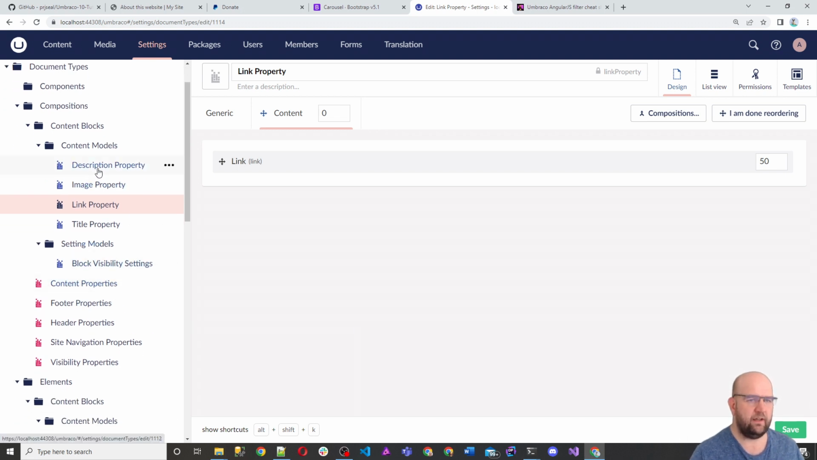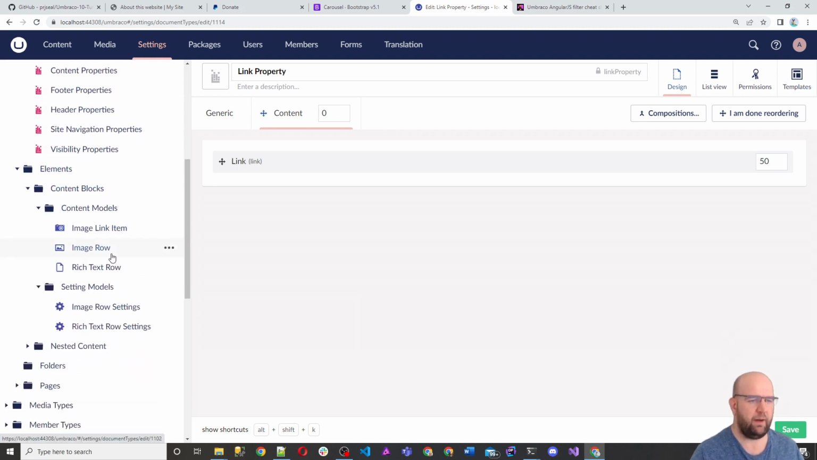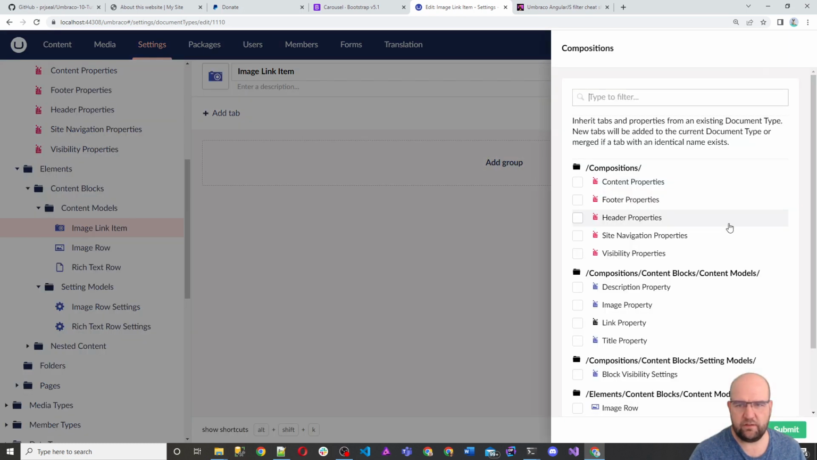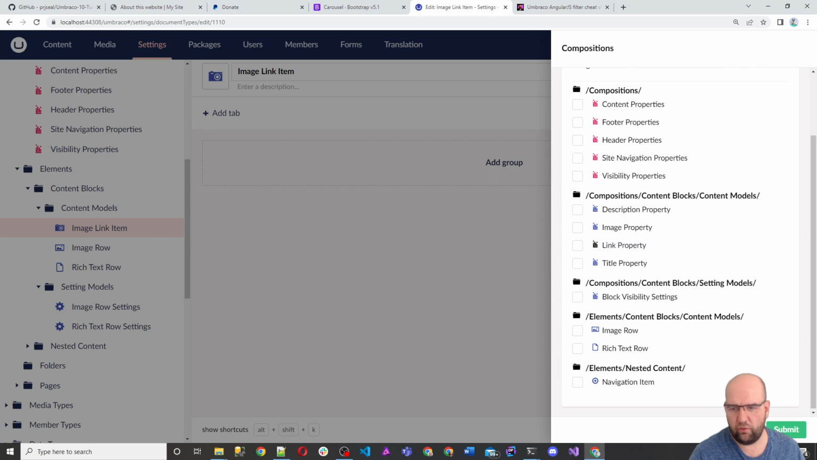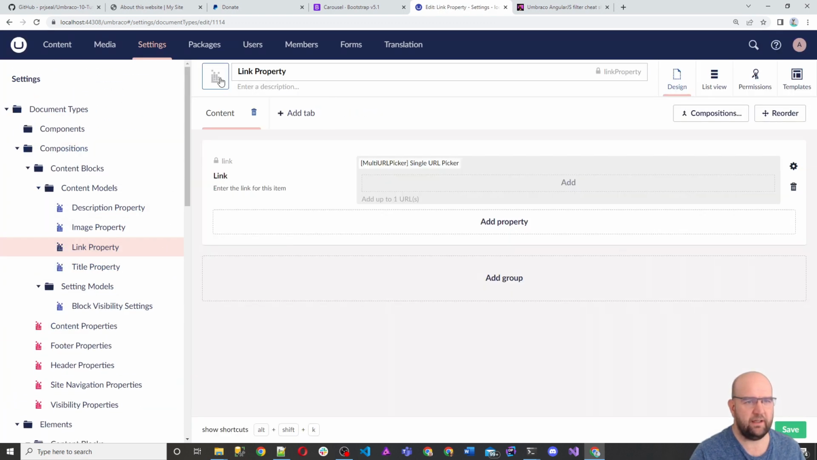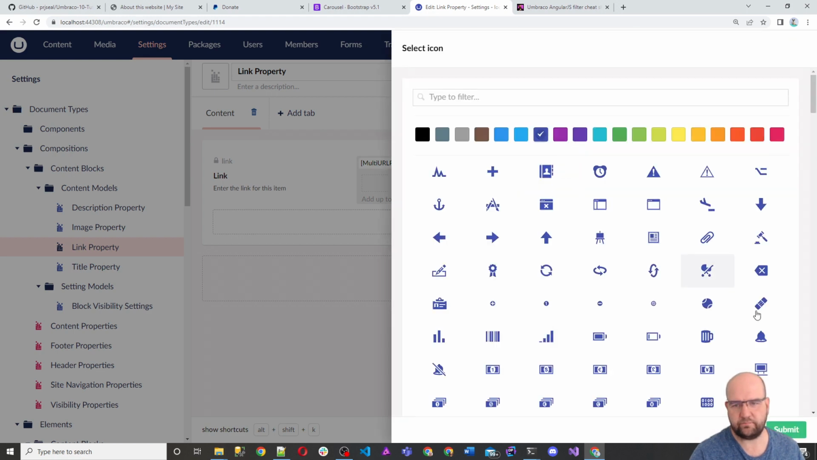So now that we've created those compositions, we can go back to our image link item. Notice it doesn't say image link row, because this is going to be part of a list that is building up those cards. You'll see in a moment. So now we'll add some compositions. So we're going to pick, I didn't choose the color correct for the link property. I'm just going to go back in and choose the blue color.